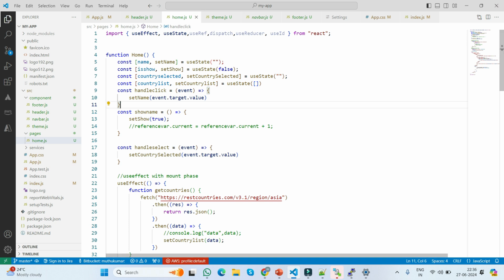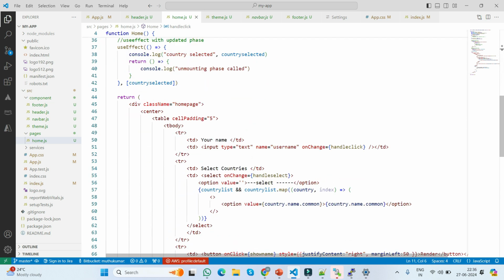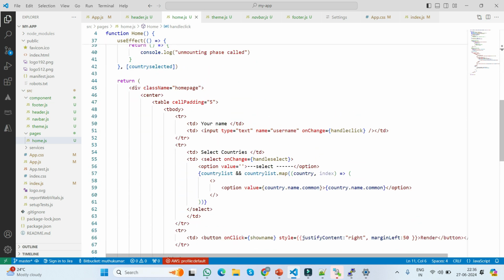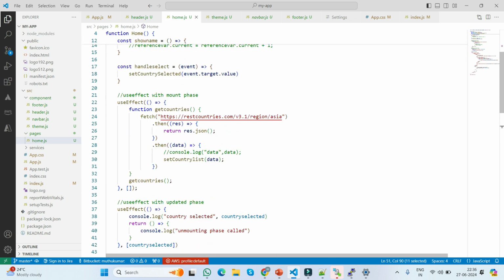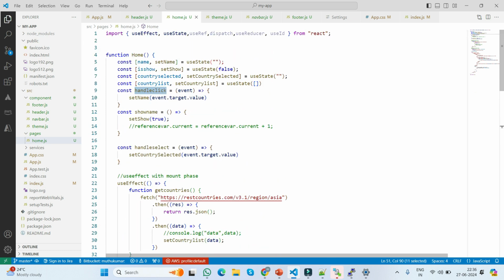This is the form here. In this form I am displaying a div. I am making it centered, and then I have declared a table tag here. In this table tag I am using your name. I am getting the name: input type text, name equal to username, onChange. This is the onChange event. I am calling handleClick, which will call this handle click event.